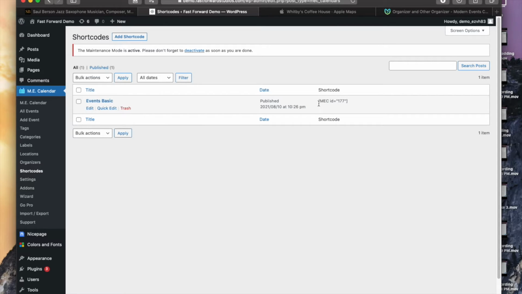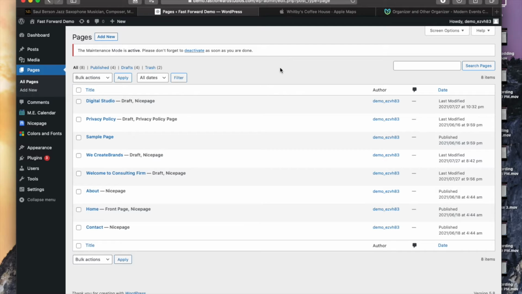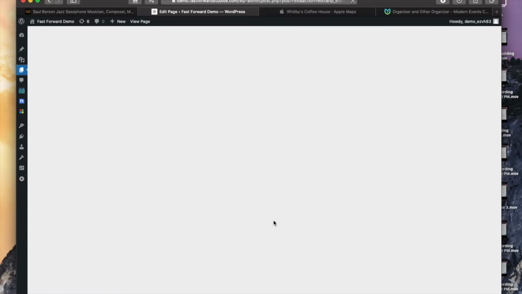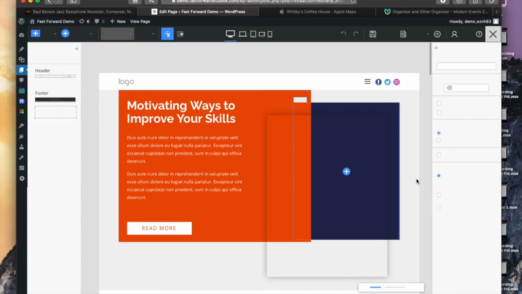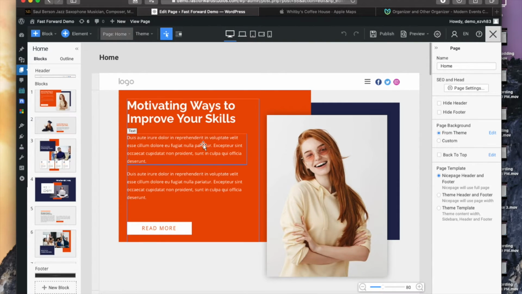So with this in mind, how do we add this? I'm going to show you how to add it to a page using Nice Page. So let's go to pages and then all pages. And I'm going to add this to a block on my front page. So home is going to be my front page, and I'm going to hit edit with Nice Page. And it's going to open the Nice Page editor plugin. Just takes a moment here. Okay, so we've opened up our Nice Page editor here.